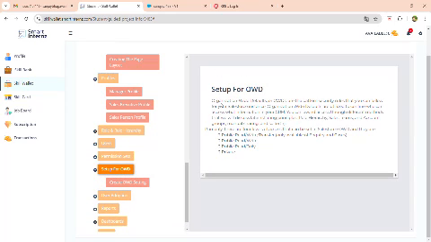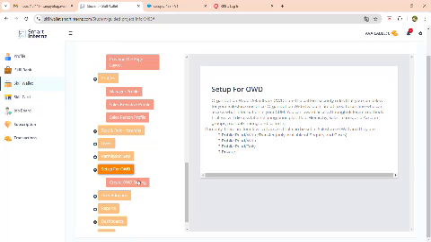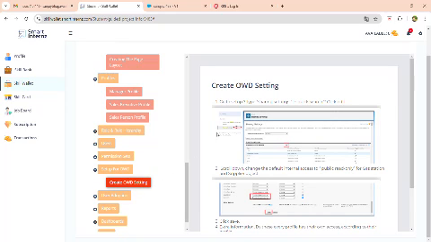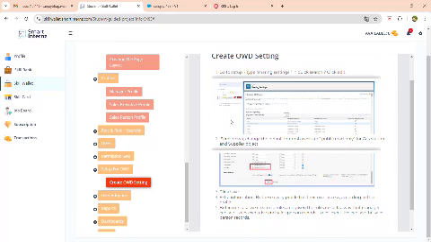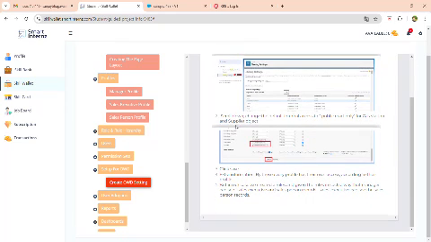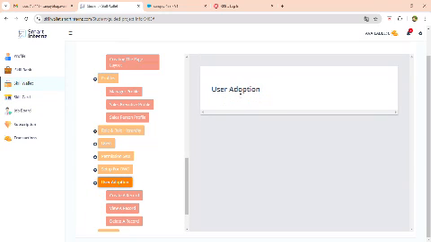OWD means organization-wide defaults, which are baseline security rules that you can follow. There are 4 levels of access that can be set in Salesforce OWD: public read/write, public read only, and private only. To create an OWD setting, we have to follow these steps, and we can create an OWD setting by using these steps. After creating an OWD, we have to do user adoption.